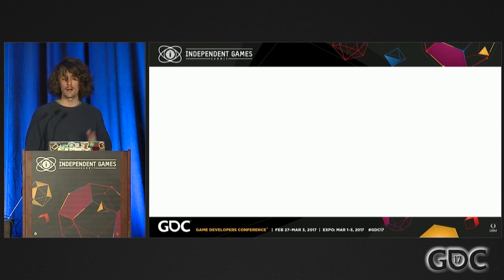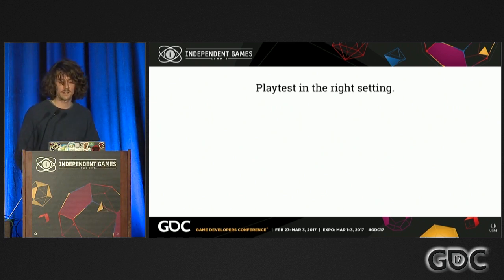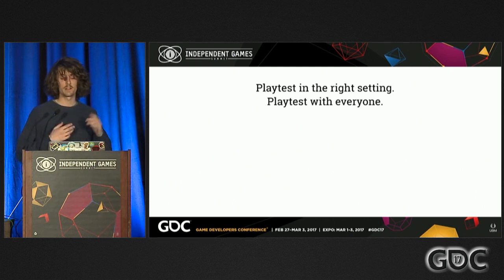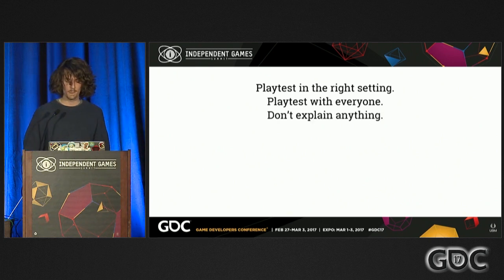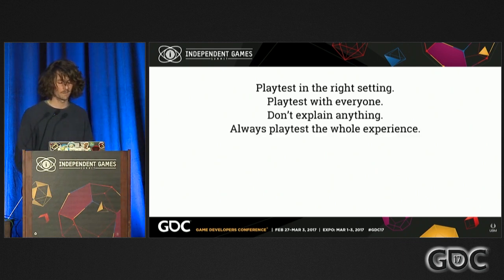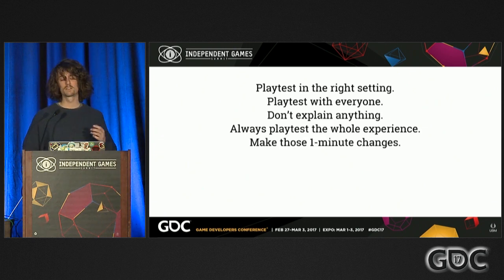So to conclude, how to avoid evil data. Playtest in the right setting. Make sure the location fits your game. Playtest with everyone so that you don't stare yourself blind to all these surface problems. Don't explain anything. Just throw people in the game. See where they get stuck. Always playtest the whole experience. Make those 1-minute changes if necessary. It might have a big influence on your playtesting results.